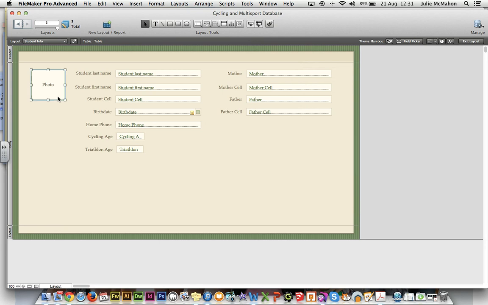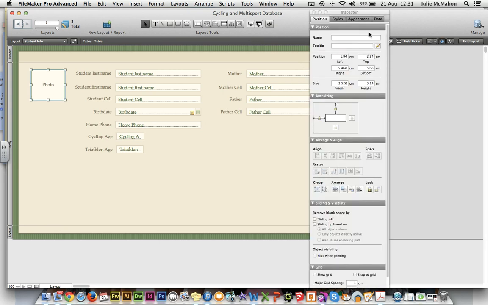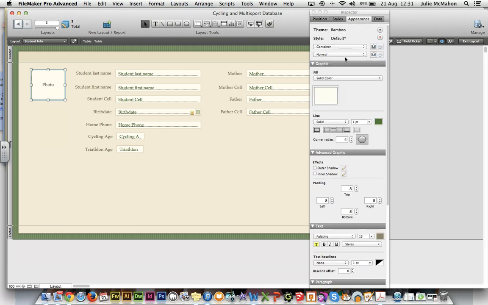Now, with the photo field, I'm going to look at my inspector, and I can look at the appearance. So if I want to add any sort of border, I could add a dashed border, pick the size of the border and the color, and I've just picked a color that goes with the color scheme. And you can also change the corner radius so it's more of a rounded border if you so choose.